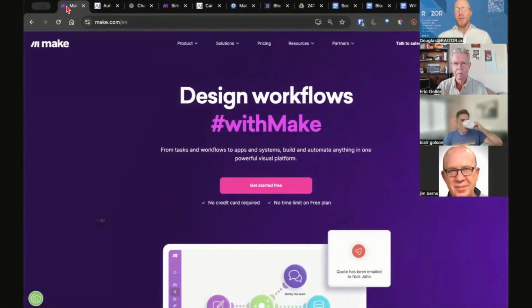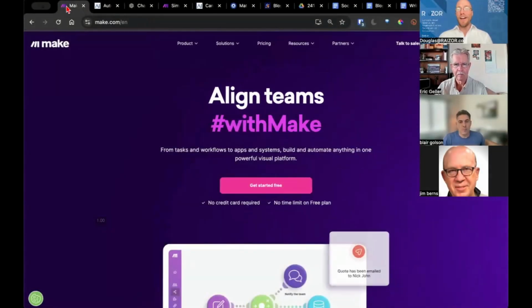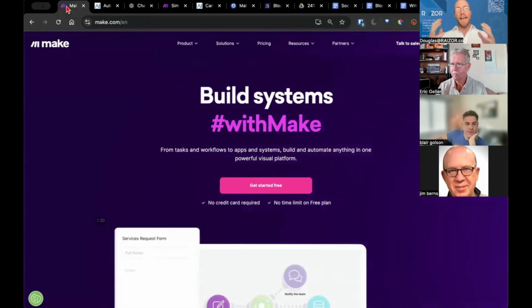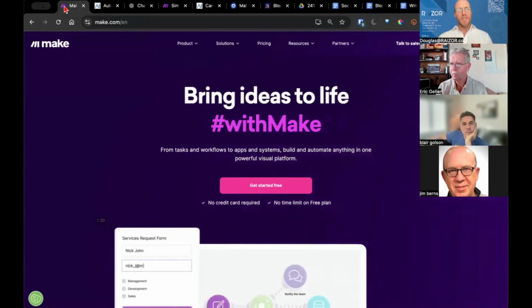So first, just by way of introduction, I wanted to share my screen, and this is the tool that we're going to be playing with. It's called Make.com. It's a really powerful tool. It's like Zapier, but a little more visually exciting, so I really like it.